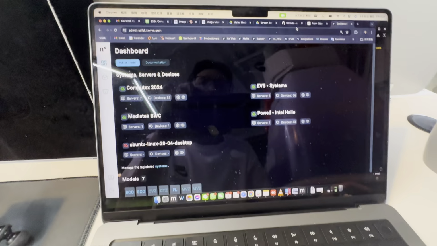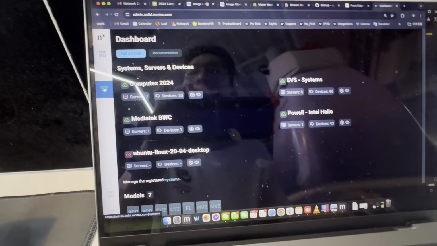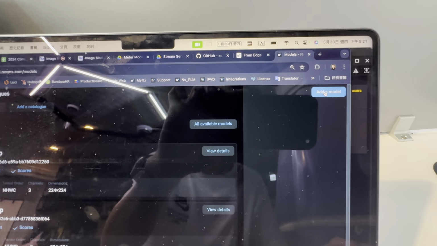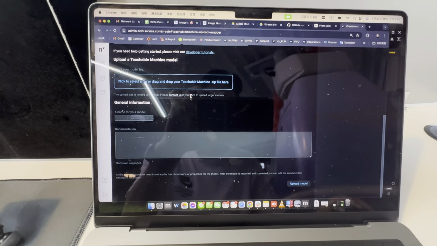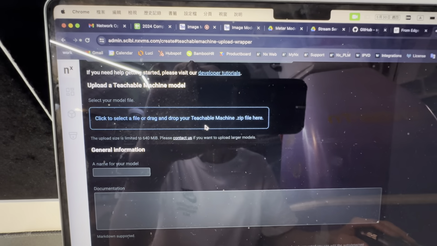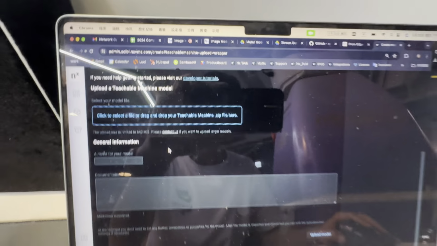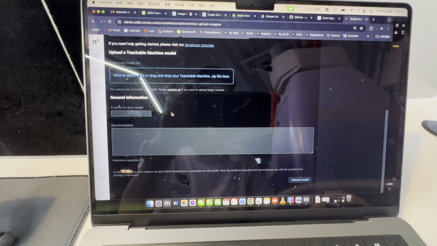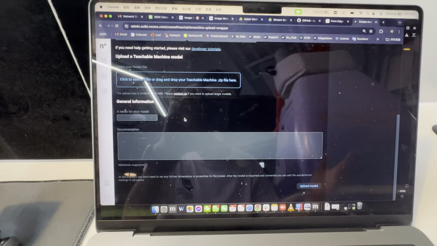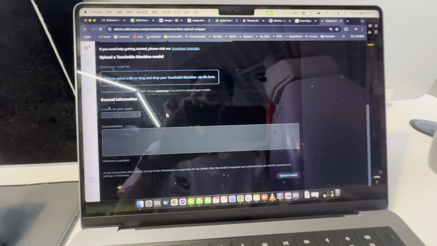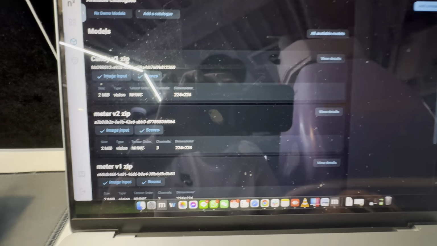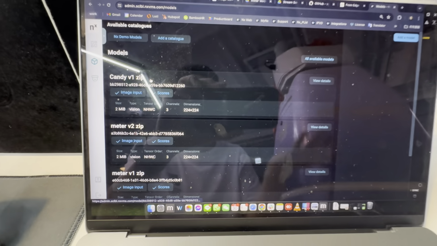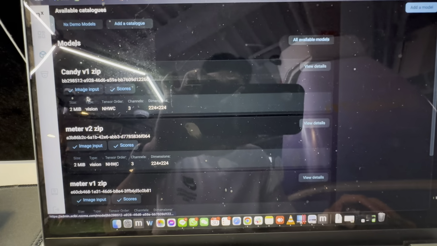Okay. And then go to the model page, and you can add a model on the upper right. Select Teachable Machine. So just drag the zip file you made right here, right? So I have different versions. I have a meter V1, I have a meter V2, or I have a Candy V1, right? After you deploy the model here, you will be able to see that in your model marketplace, which is available for yourself, your NX Cloud account only, right?